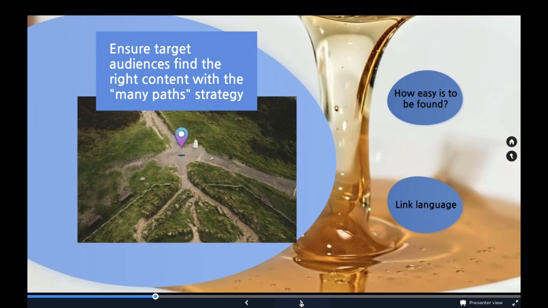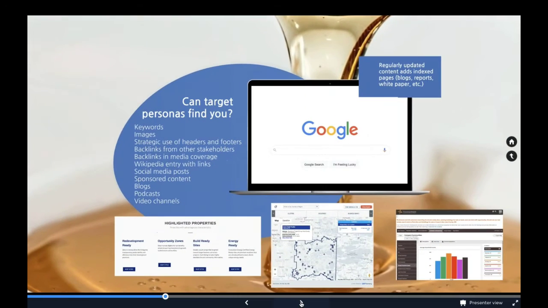One of the things I often do for our clients is blind testing of their website. So give me a task. Can I find how to do this? Can I find how to do that? And very often it really feels like a scavenger hunt. So we really want to help them do that. We really want to make sure that that is very crystal clear. So many paths. Let's start with the idea of, can target personas find you?